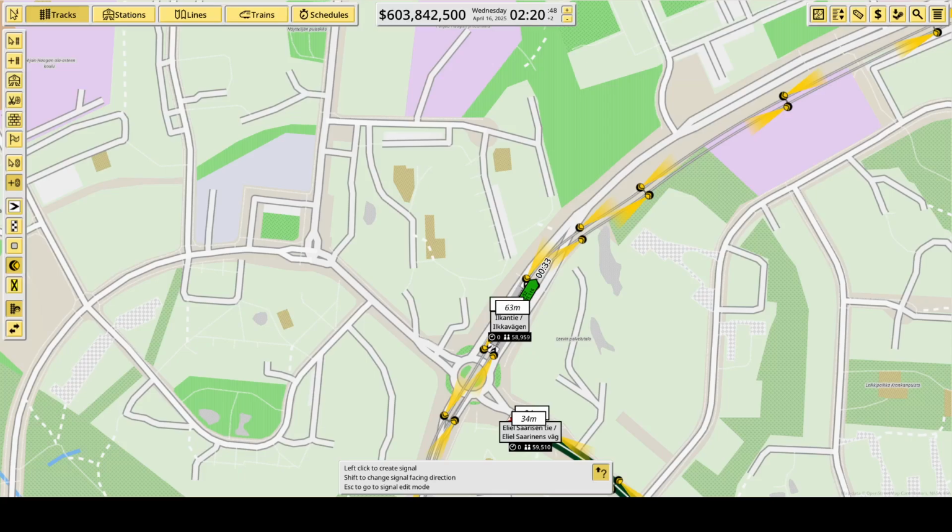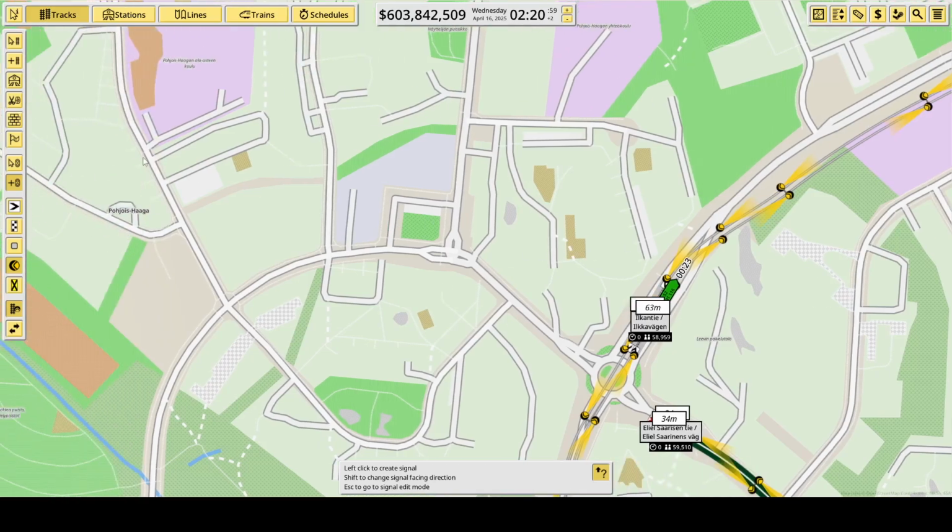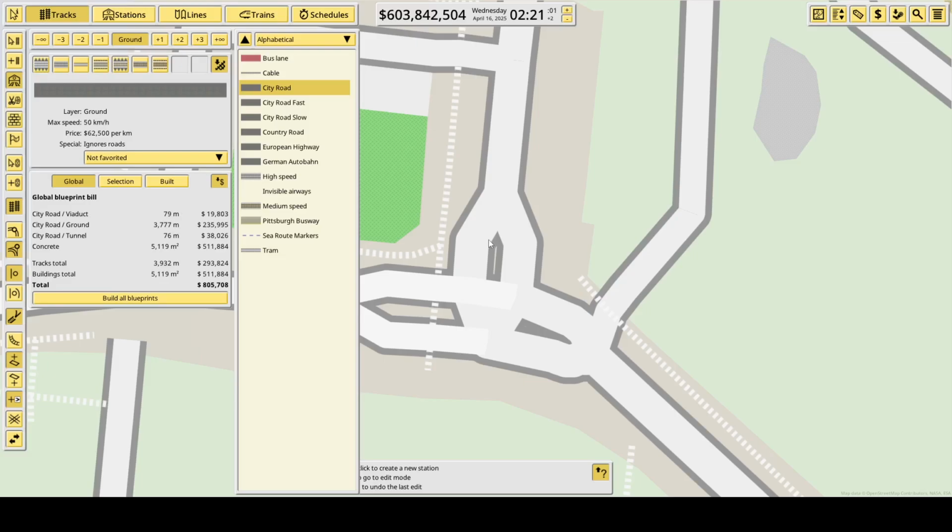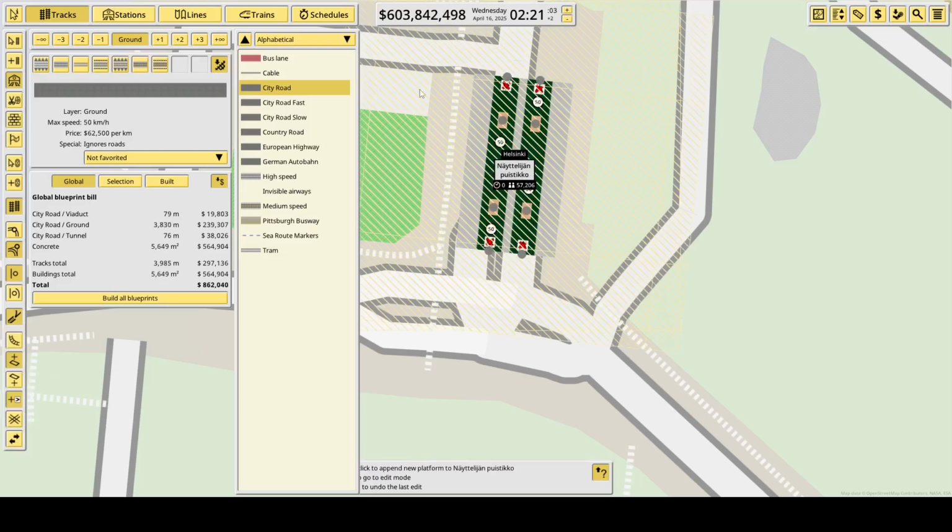Then we have this area, which is named after all kinds of famous people, actors, stuff like that.